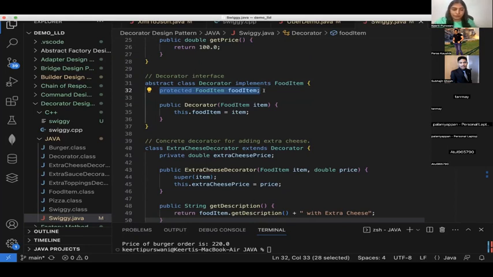So, Kirti, my question is: the reason we have this composition is that we are essentially adding to the already existing functionalities of the food item. For example, food item dot get description, and then we're adding extra cheese. So what if I want a decorator item which has no extensibility, but just adds a completely different feature?